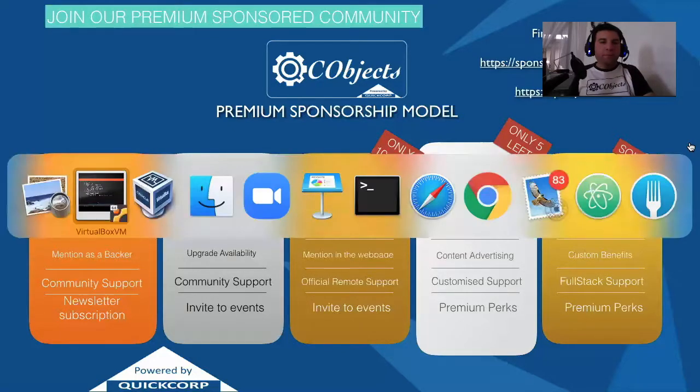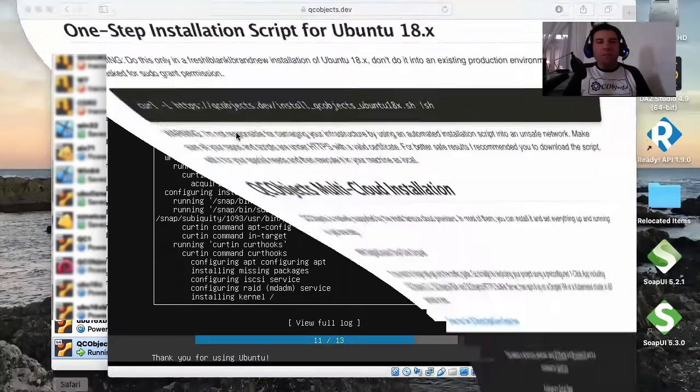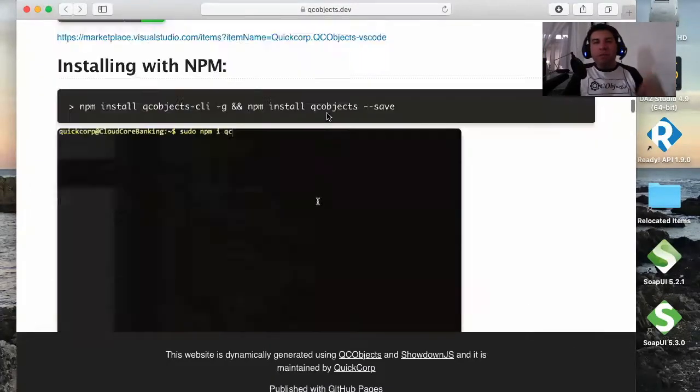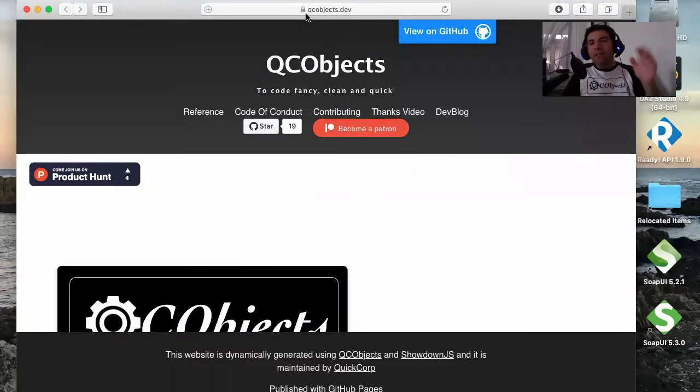So let's go back to the installation. This is still installing, and I'm gonna wait for Ubuntu. In the meantime, I can show you the main page of QCObjects. Here is the main reference where you can find all you have to know about this wonderful framework.